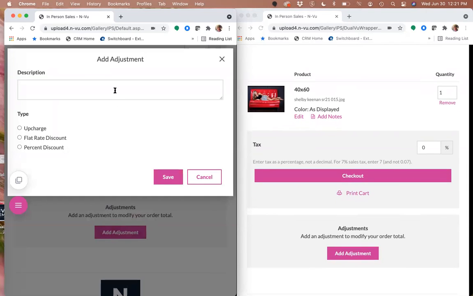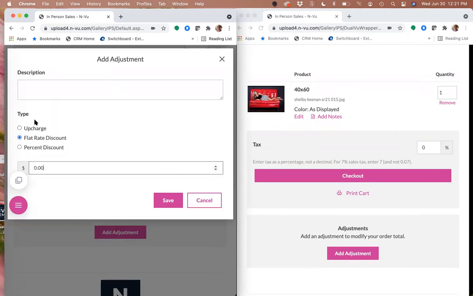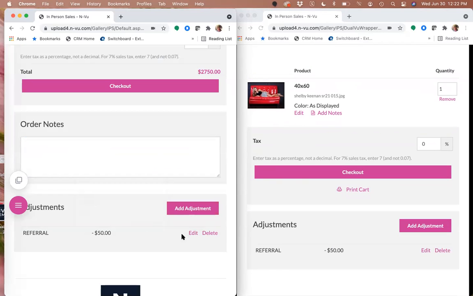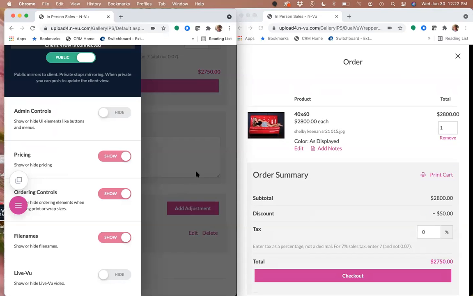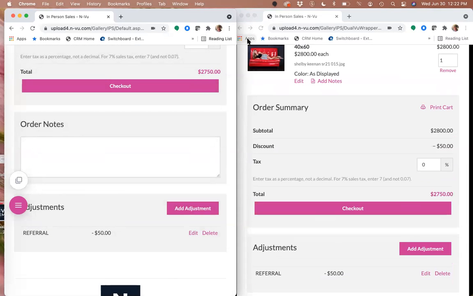So maybe there's a discount for keeping their viewing appointment time, or a referral. So let's do referral. And then let's just say $50. So now you're ready to check out, and you can turn on the pricing now if you want to talk about that. Some people prefer to talk pricing, some don't. They just want to know, okay, this is what I ordered, we're good. Hand over the credit card and it's done.